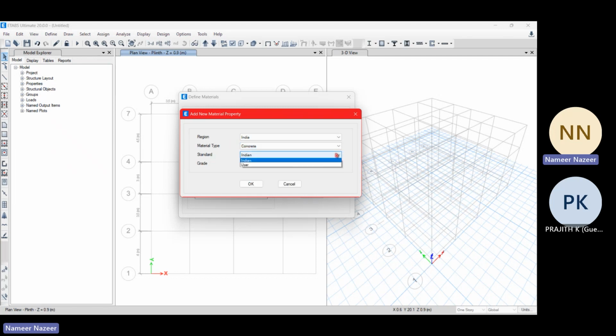And the standard: what type of standard code are we using? As I have selected India already, it will be India itself. Then the grade. We know the grade of concrete, right? M15 to M60 grade of concrete is shown over here. I'm just providing M30 concrete. So this is how we add a new material property.